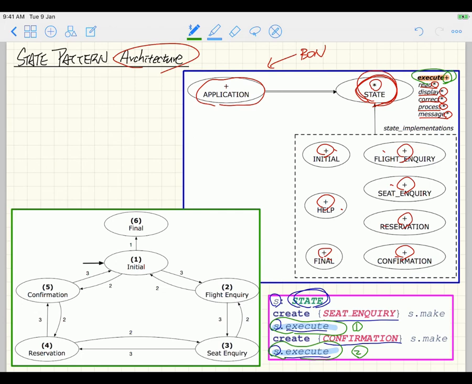Now, how many versions are there for read, display, correct, process, and message? How many versions? How do you know it's 4? Are you sure it's only 4? 7, right? Depending on how many descending classes you have, it is.